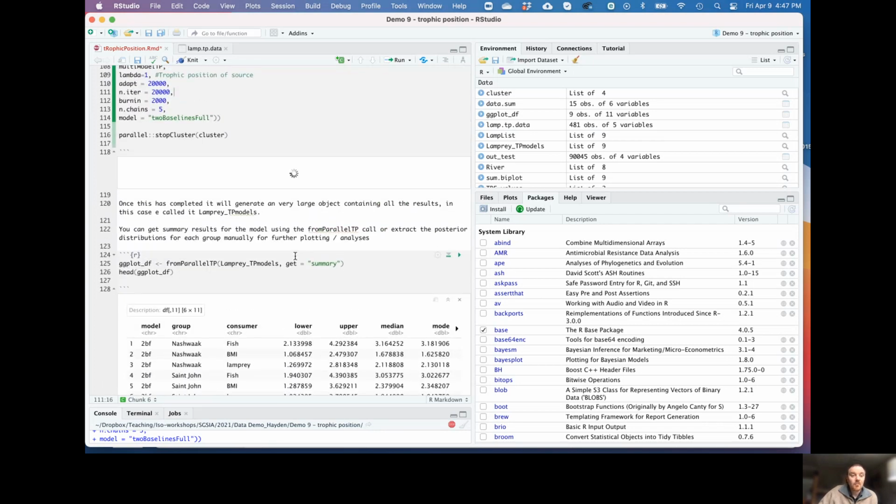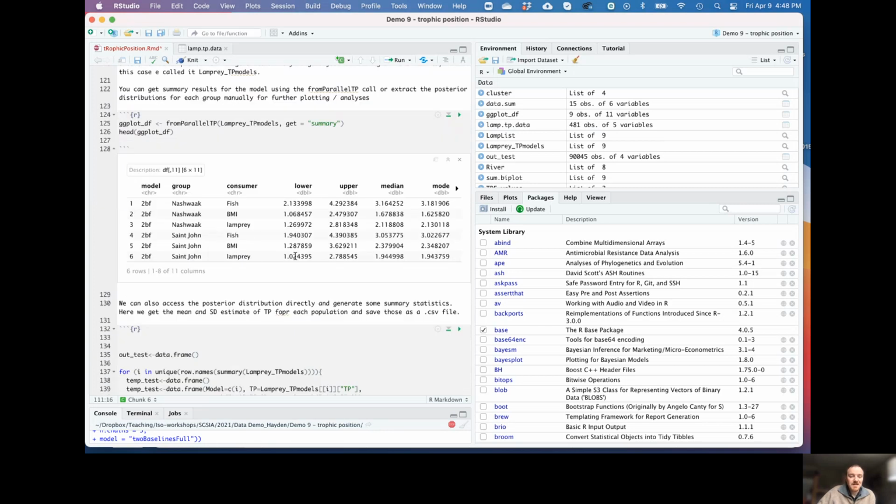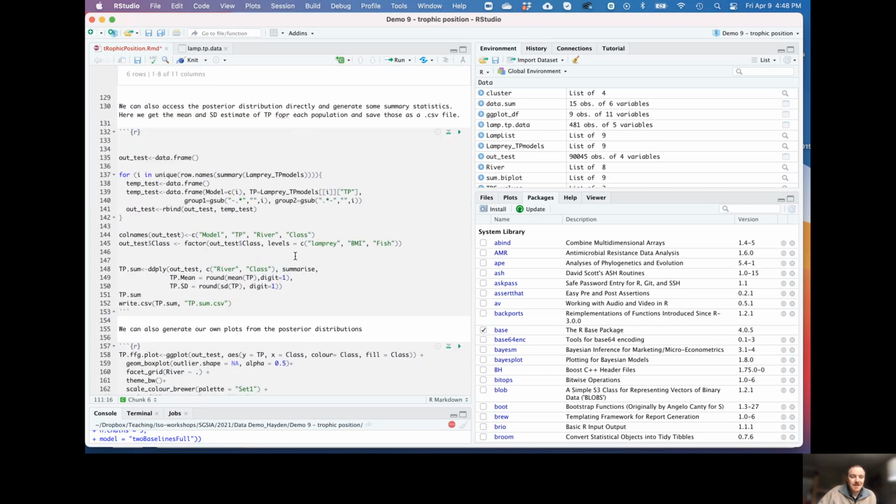I'm starting to regret pressing go on that, but hopefully it'll just keep churning away there and we can keep talking. So the other thing we might want to do is to actually pull out some of our own summary data. I'm not going to give you the details of how you do it, but there's a bit of code in here that allows you to dive into the posterior distributions and extract them and then make some tables and things like that.